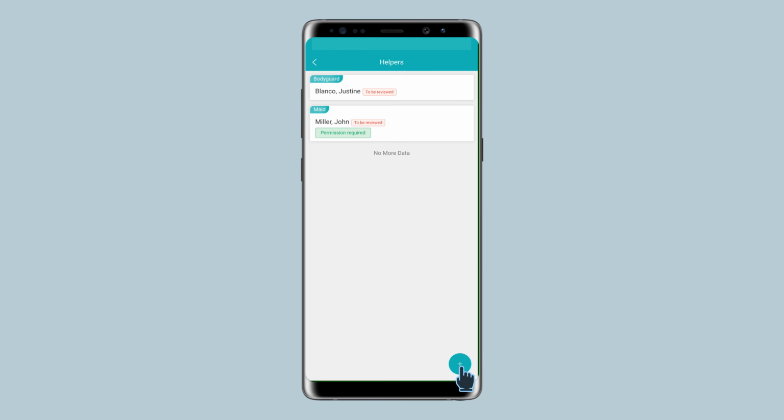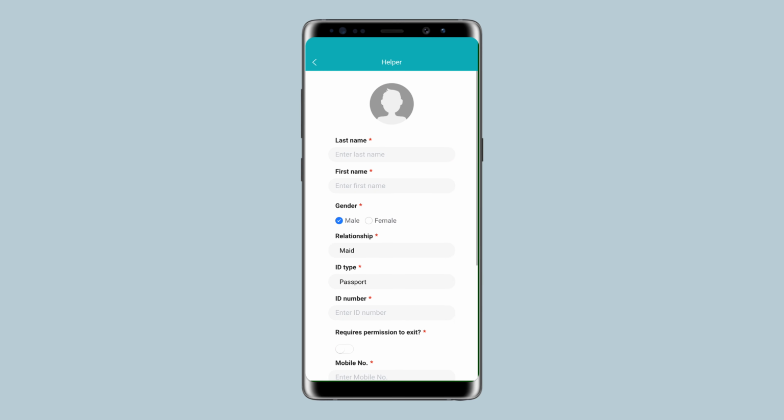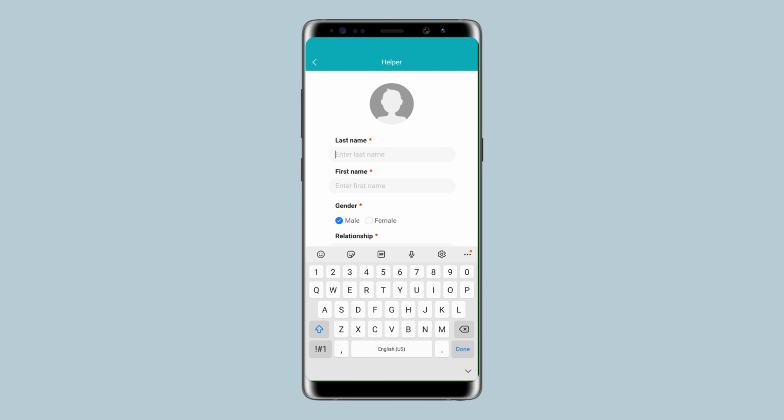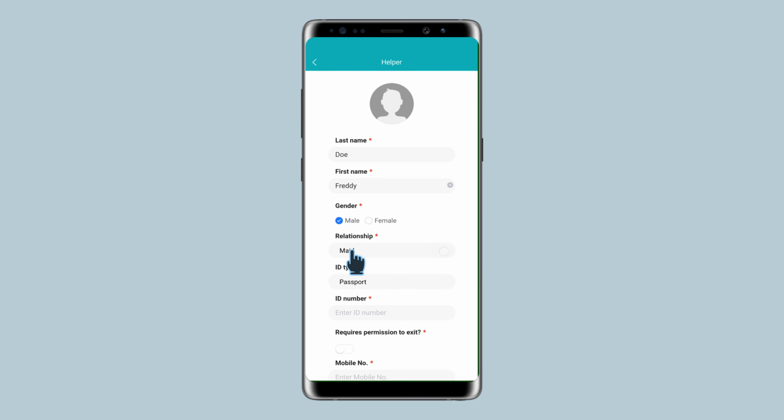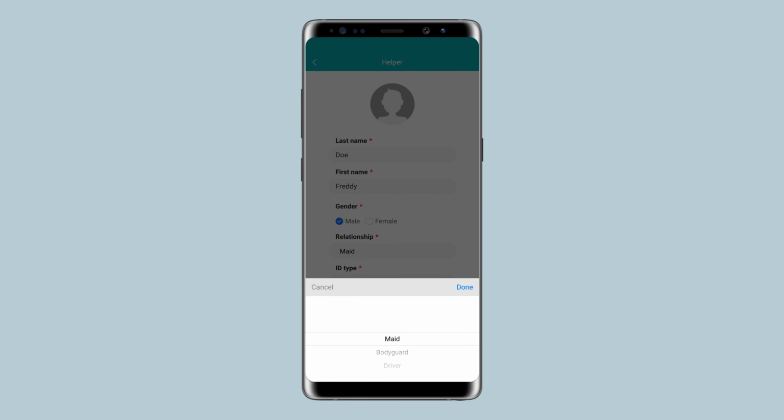Tap the Add button. This is the helper's profile form. Here, you will need to fill out the required fields of the form for the PMO to process your helper. The required fields are marked with an asterisk. First, enter the helper's last and first name, as well as their gender. Next, choose what type of helper you want to register. There are 3 types: a maid, bodyguard, or driver.